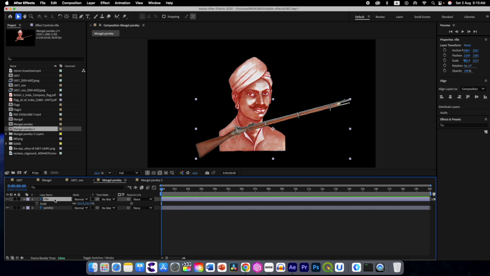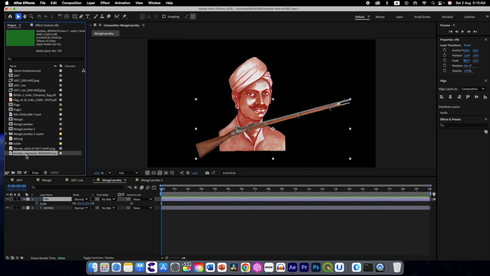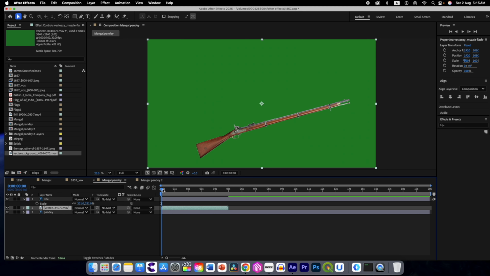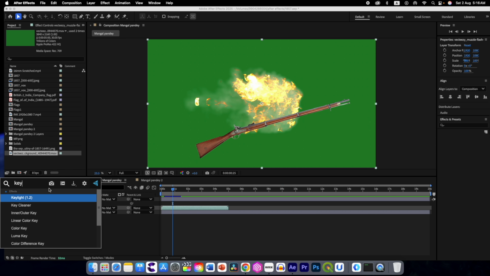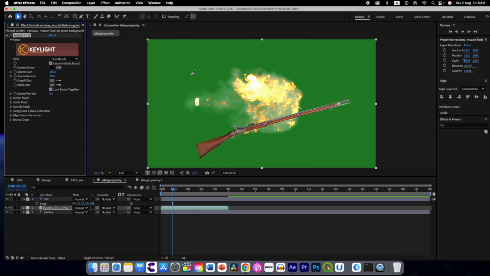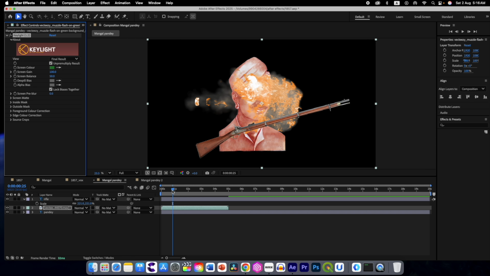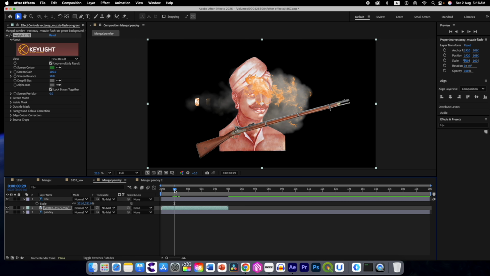Alright, now let's animate this rifle. Okay, so we need this. This is the gunfire green screen. Let's remove the green screen. So add an effect known as Keylight. Select this green color and remove it. Alright, now it is very big, so we have to make it very small.